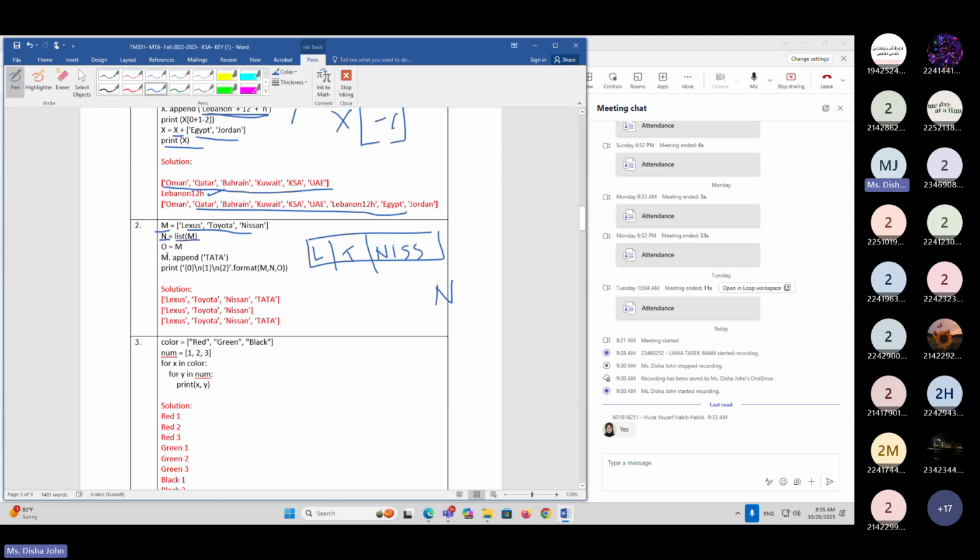Here we wrote O equal to M. If you write O equal to M, O will not be created as a separate list. O will refer to this list. So now both M and O refer to the same list, but N is a separate, different list. Now look at the next statement: M dot append data. So data will be added to the list M.